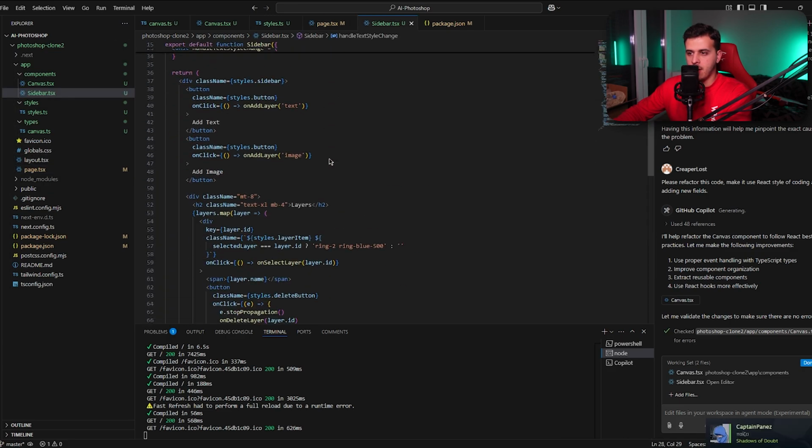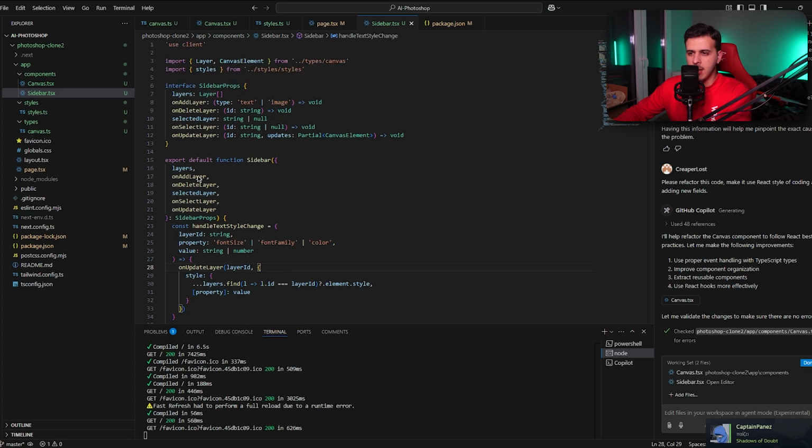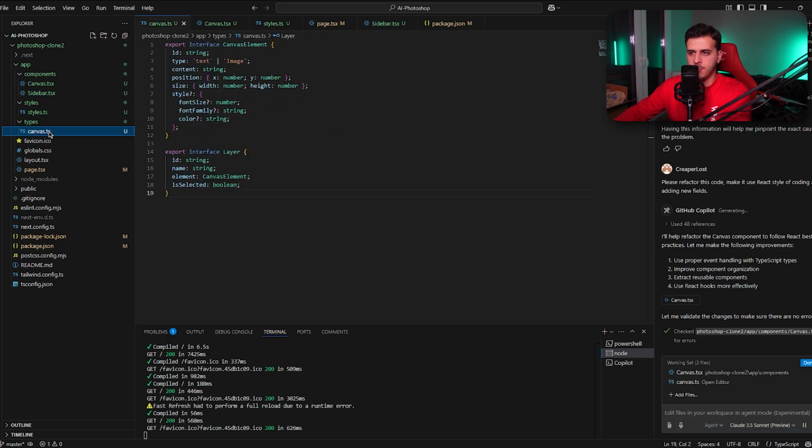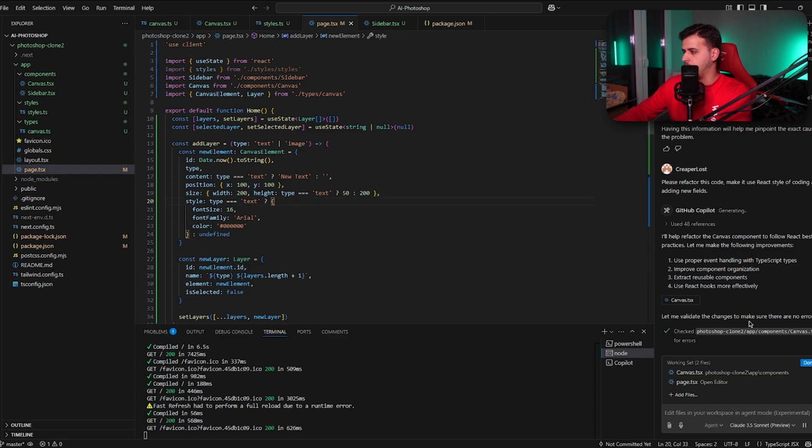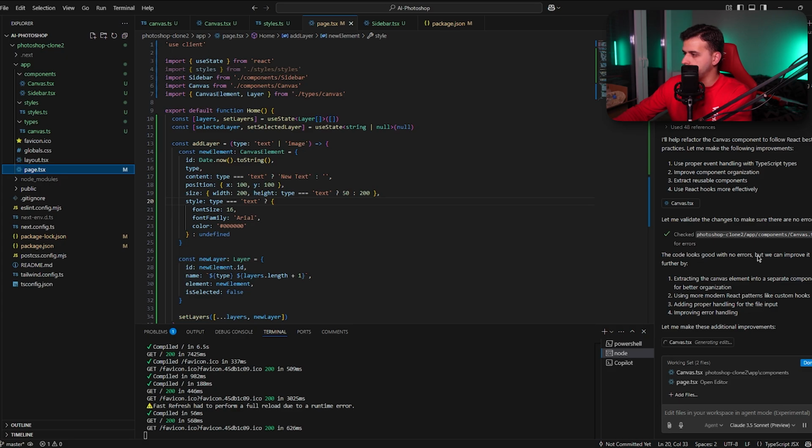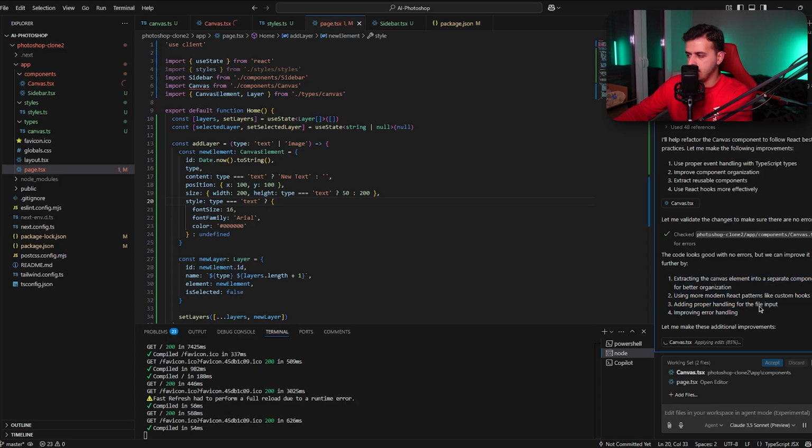Okay, here is the sidebar. So when you click on add layer, you should probably have a better behavior or something working. So use proper event handling with TypeScript types, improve component organization, extract reusable components, use React hooks effectively. So that's what it did. I know it's still generating code, looks good with no errors, but we can improve it further by extracting the canvas element into a separate component, using more modern React patterns like custom hooks, adding proper handling for file input, improving error handling.